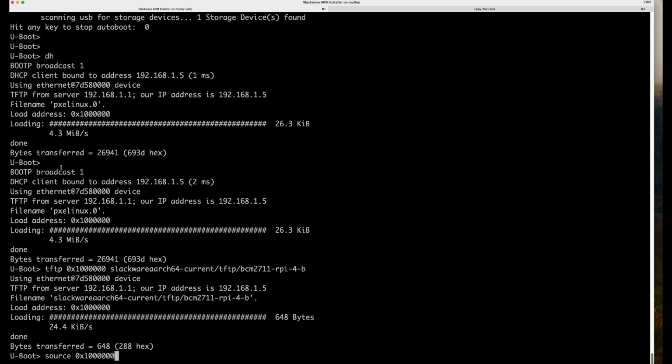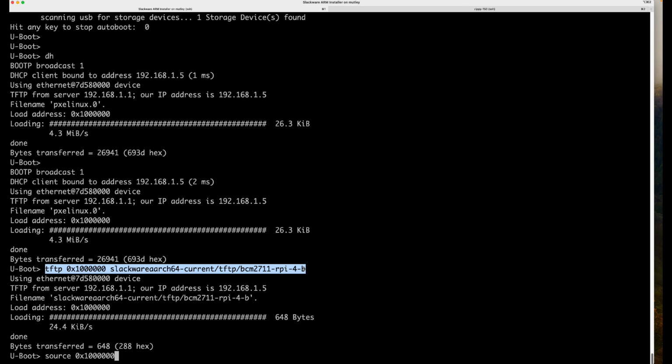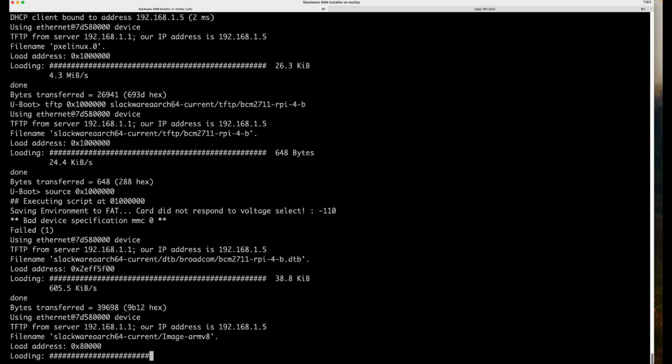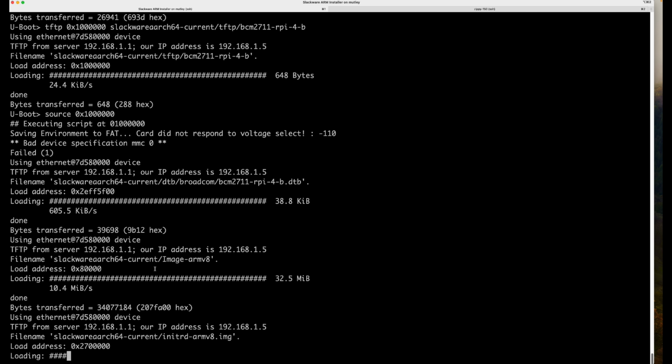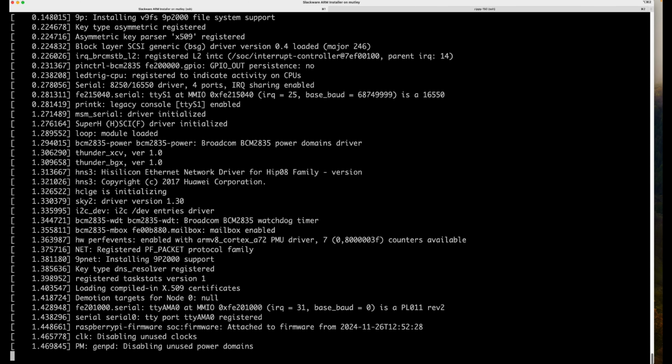So here I've just requested, where has it gone? DHCP requests an IP over DHCP. What's the next thing? Then this is loading a script, a U-Boot script, which contains a bunch of U-Boot commands to save me typing them manually. And then this source just actually executes that script. So hopefully that will boot the Slackware installer. Yeah. So we're now booting the Slackware installer over the network onto the Raspberry Pi.